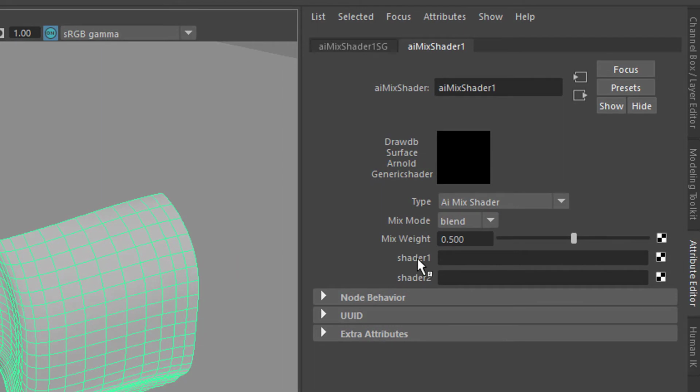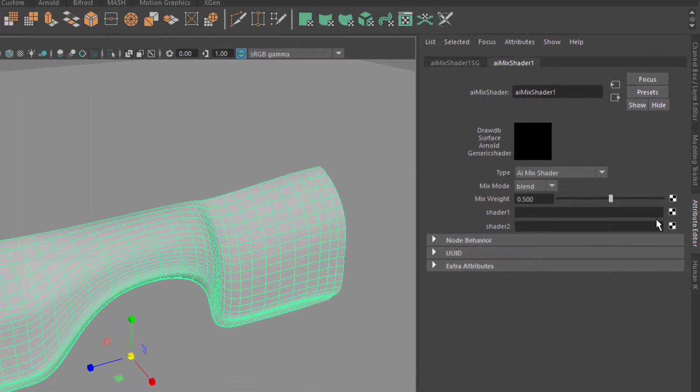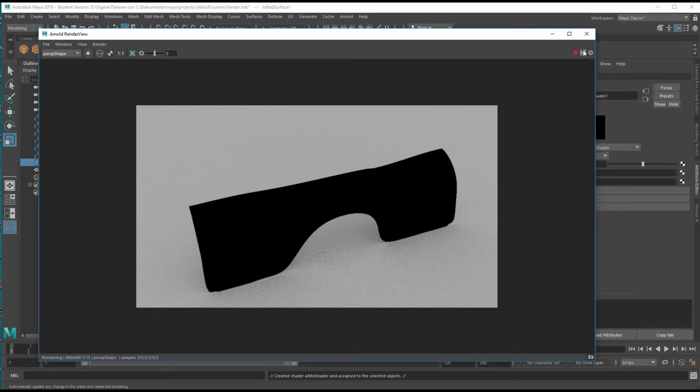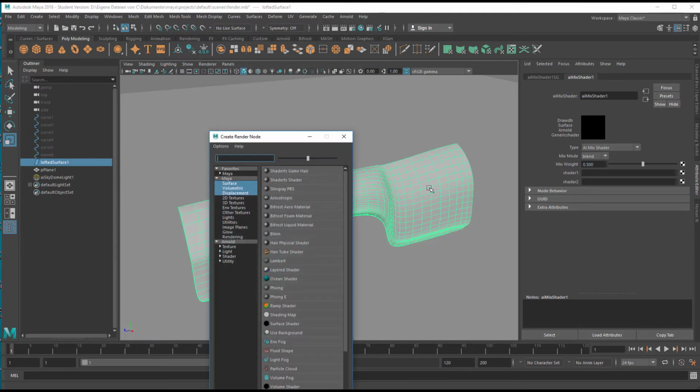What we're interested in is the mix weight, which is set to 0.5, which means it currently mixes the two shaders one by one. So it's a total balance between the two shaders. But what kind of shaders? We haven't put any shaders in the two fields here. They're empty. So let's actually, if we render it, it will render black because Arnold doesn't know what kind of texture is we have in mind here. Okay, let's click here to introduce the first shader.